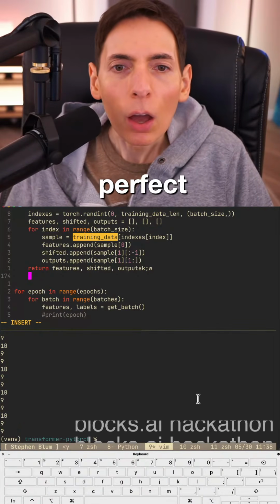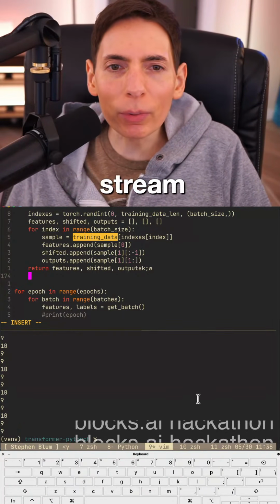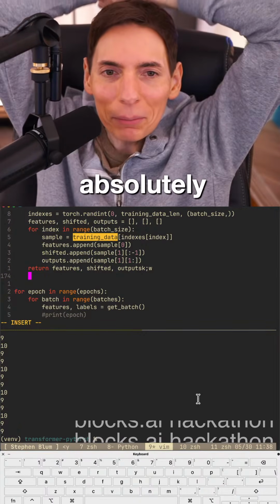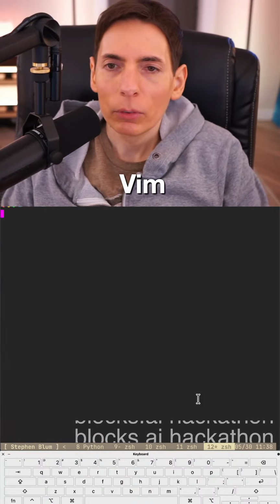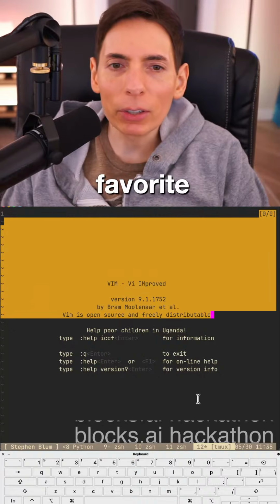Perfect. Which IDE do you use? Thanks for streaming today, Sergio. Thank you. Yeah, absolutely. Good to have you here. For Python, this is Vim right here. This is Vim text editor. This is my favorite text editor in the world.